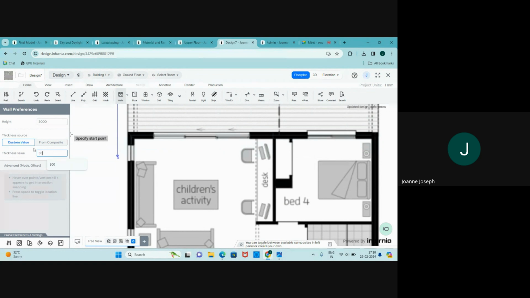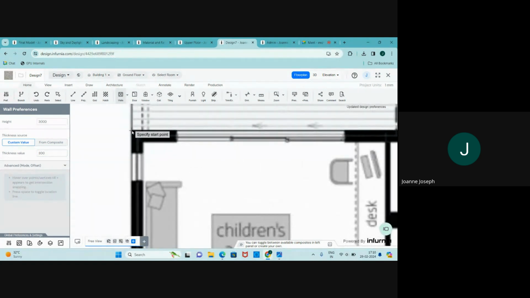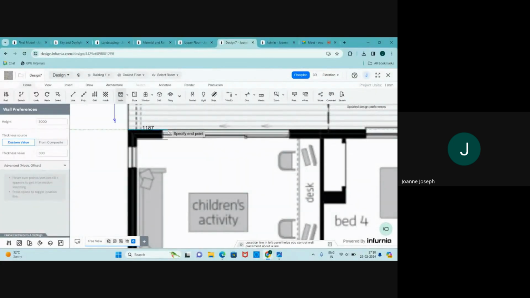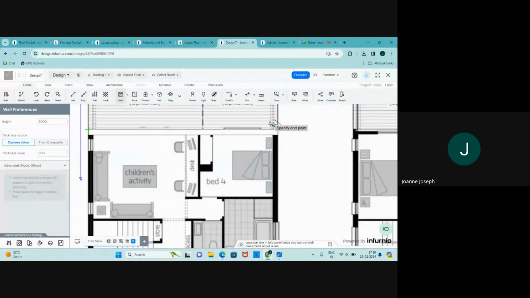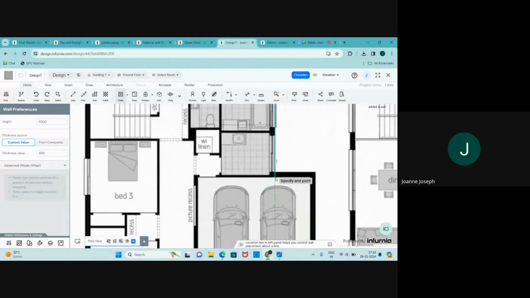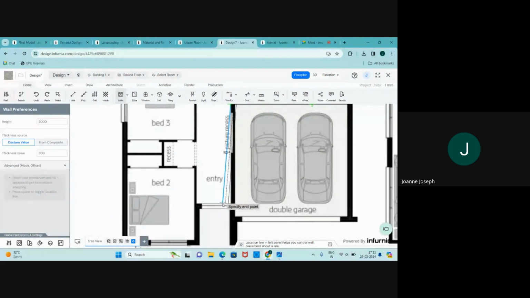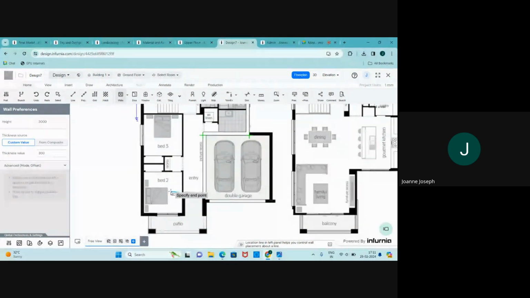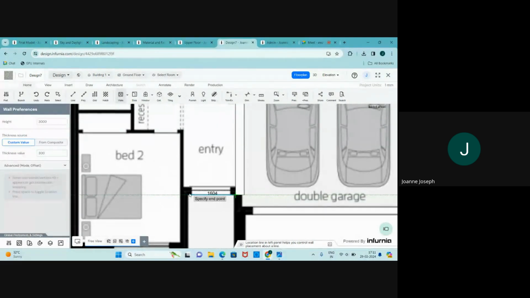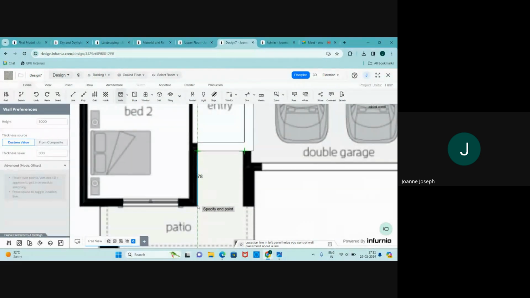Let's say I want a 300 thick wall. I will just make the overall outer shell. As you can see, sometimes the wall does not align, so you can always press the space bar to toggle between the center lines while creating this. In this manner, I'll create the entire outer shell of this building.